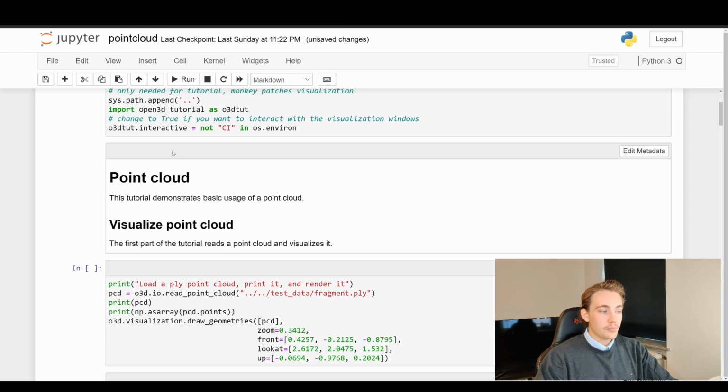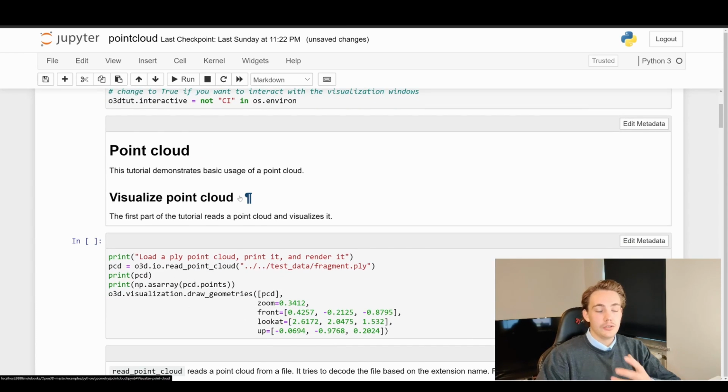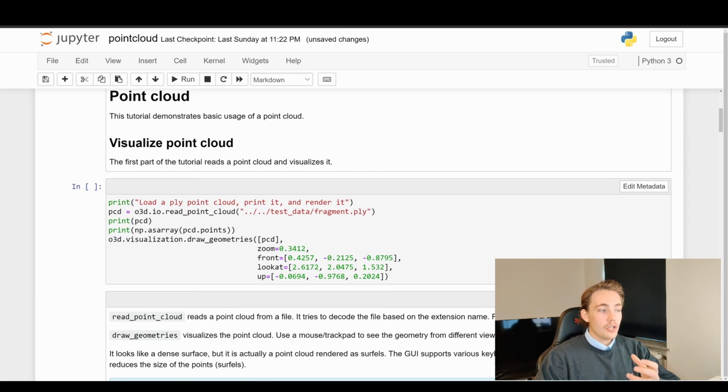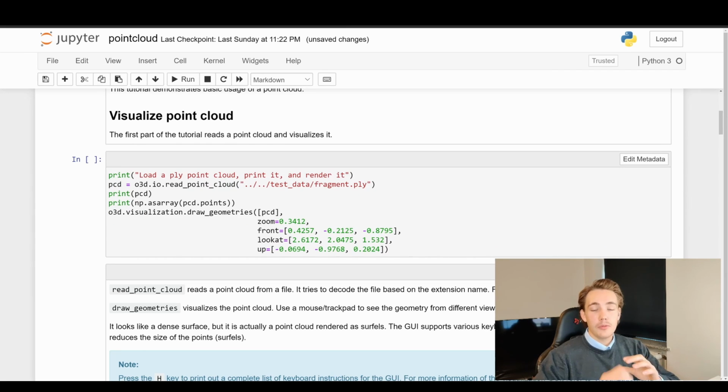So here we can see we have this point cloud. This tutorial demonstrates basic uses of a point cloud. And first of all, we're going to visualize a point cloud. So the first part of the tutorial reads a point cloud and visualizes it. Again, we're just going to use the data, or the point clouds, that are already provided by Open3D. These are just some example point clouds. If you have your own point clouds, you can use those as well. We're going to create our own point clouds as well and pass them into these functions and do operations on them later on.